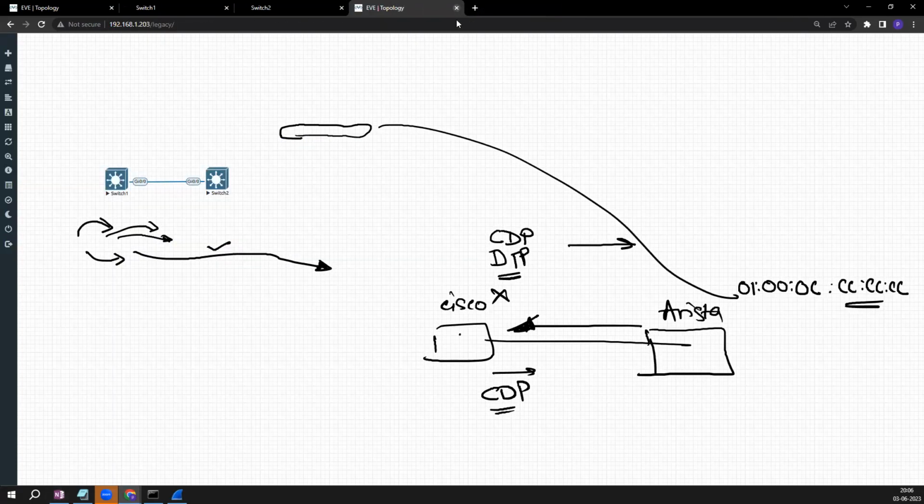Yeah. One more question. We can turn off CDP on the edge switch or router, right? Yes, you can turn it off. And in that case, what happens? Will it still work if we don't have CDP or LLDP turned on? It totally depends on what you are implementing. CDP or LLDP is just for neighbor discovery, right?